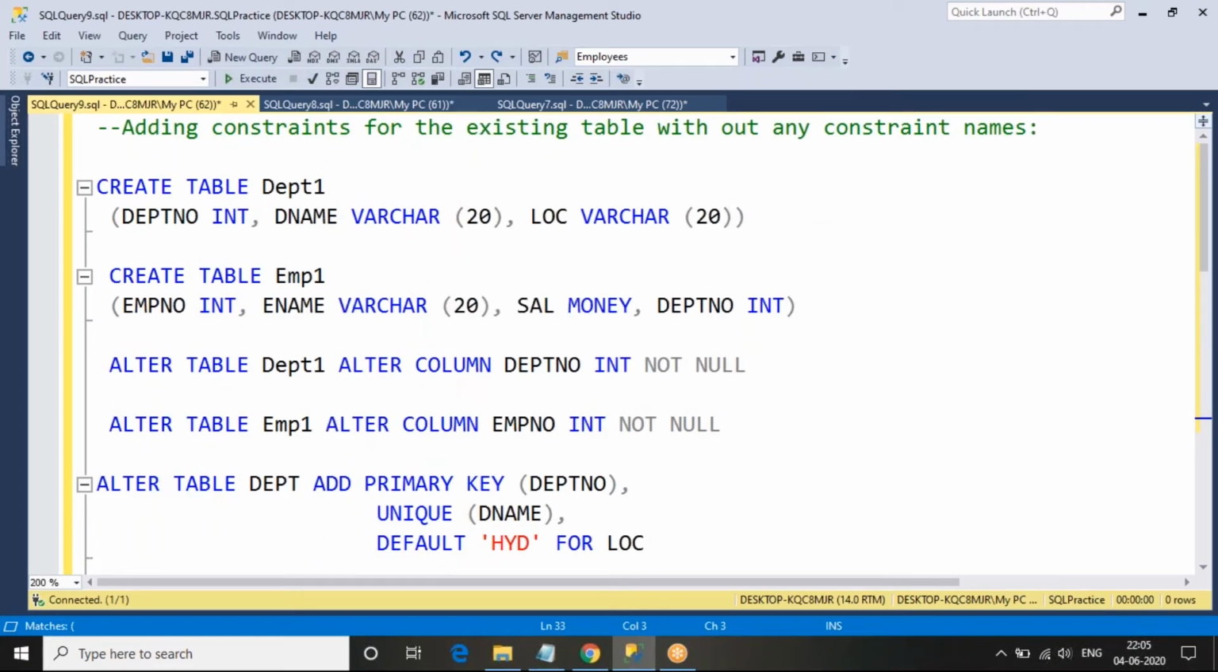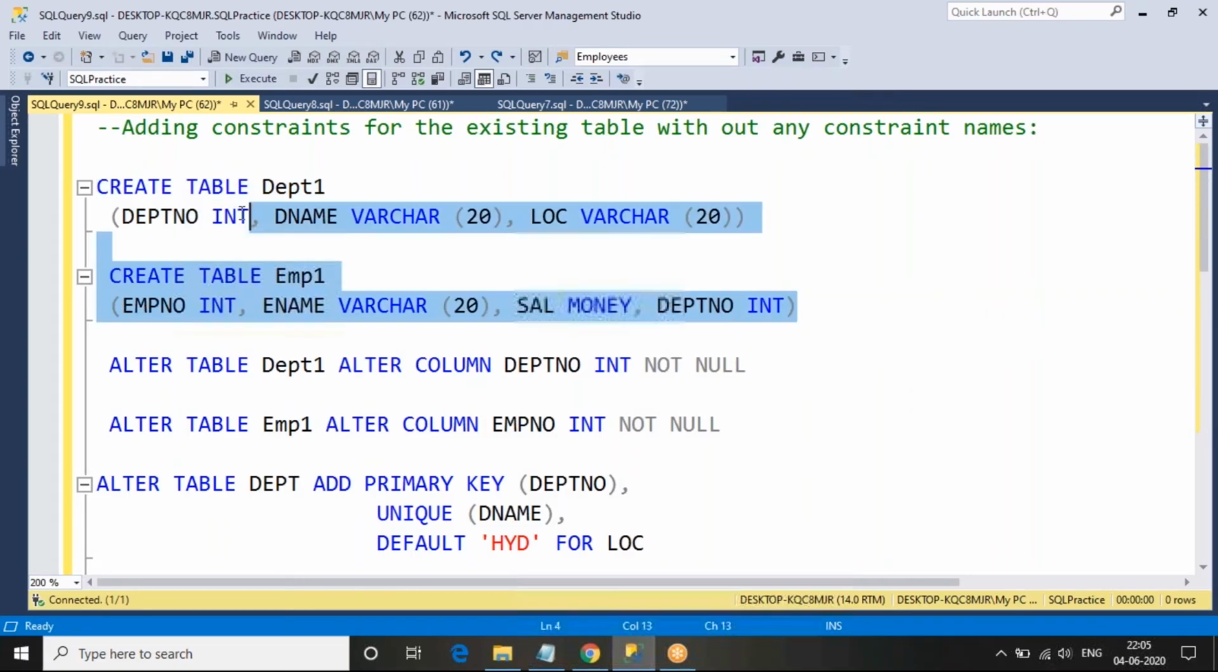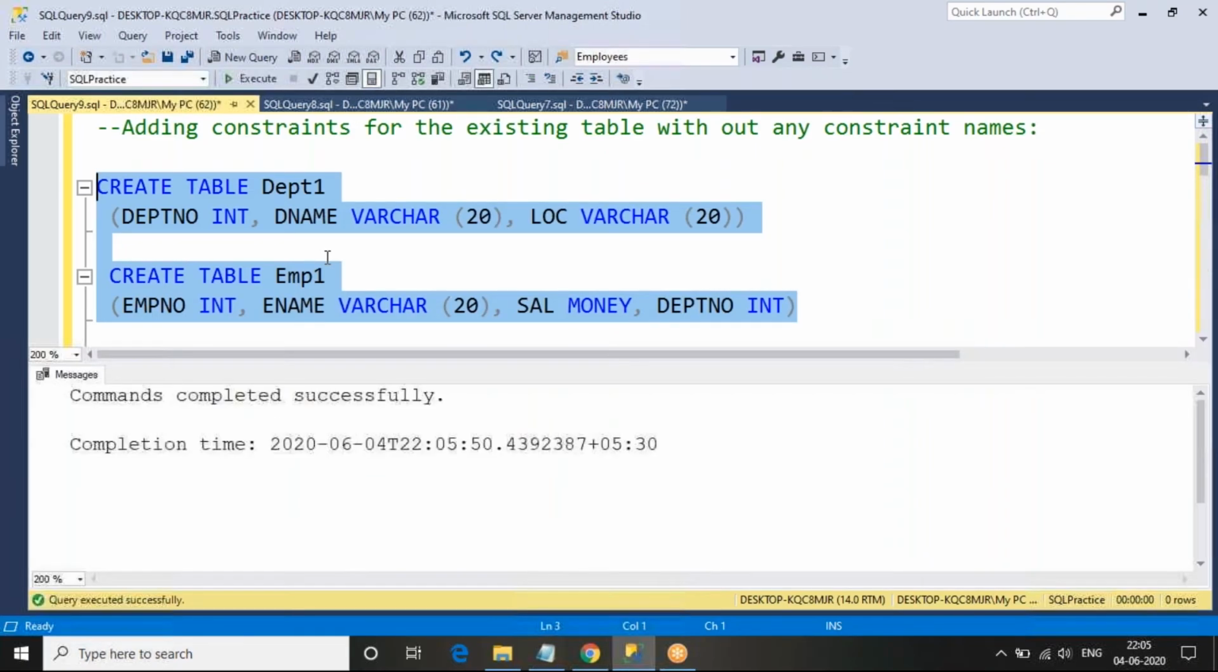But now, how can we add a constraint to an existing table without a constraint name, and how can we add a constraint to an existing table with a constraint name? As of now we are creating constraints without a constraint name, but now we can try to add a constraint on an existing table, without a name and with a constraint name. First, you can observe I have created two simple tables without any constraint. After creating the tables, I want to add constraints on the existing tables.